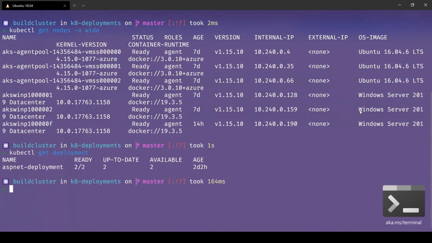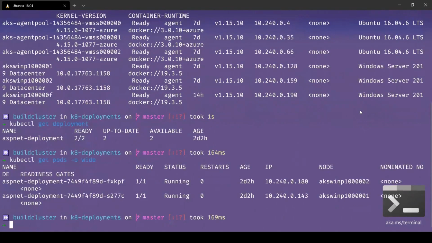I also want to show you that I've already deployed an application. I created a Kubernetes deployment where I've deployed an ASP.NET application. Now, this is a .NET Framework 4.8 based application, so it can only run on my Windows servers. The last thing I want to show you in here is the pods that are backing this deployment, and I have 2 of these. These 2 pods, you can see, are deployed onto my Windows nodes.